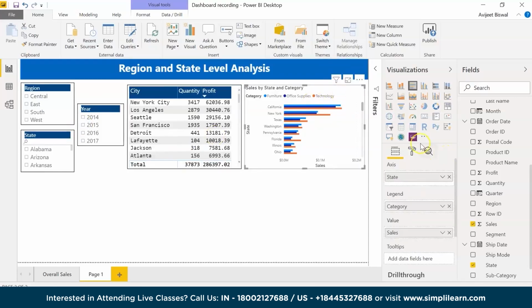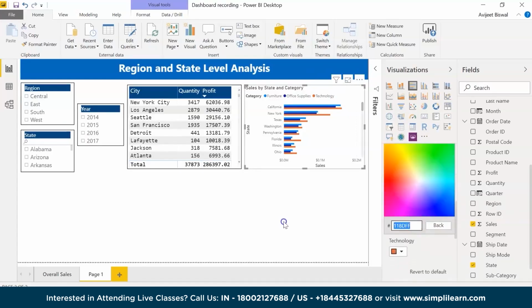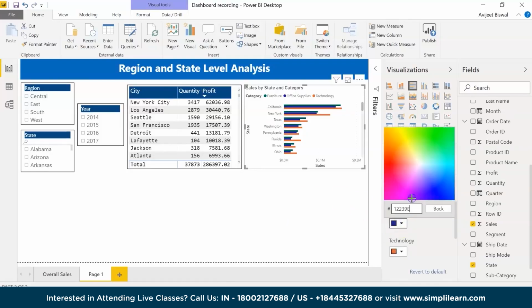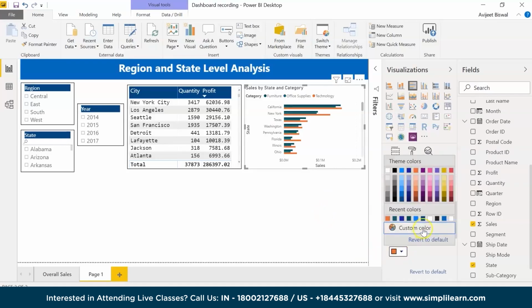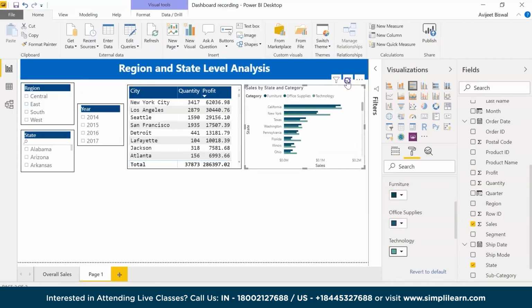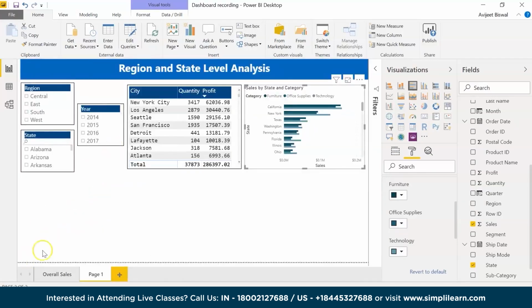Now let's do some formatting to this bar chart. We'll change the colors for each of the categories. Similarly, we'll change the color for office supplies. And finally, for the technology. So now we have our bar chart ready. Moving on, now let me add a border to this bar chart.